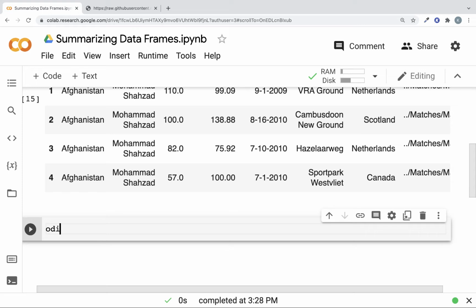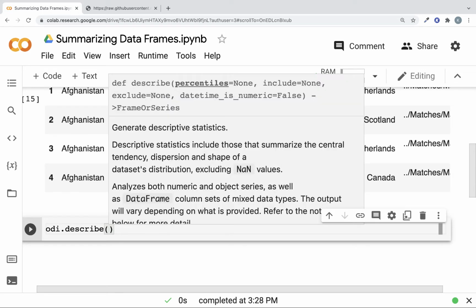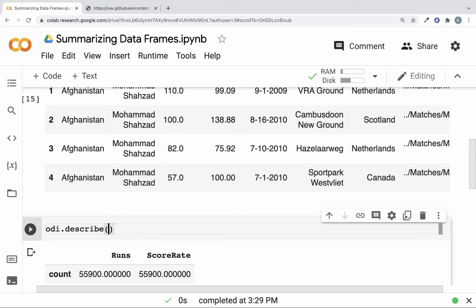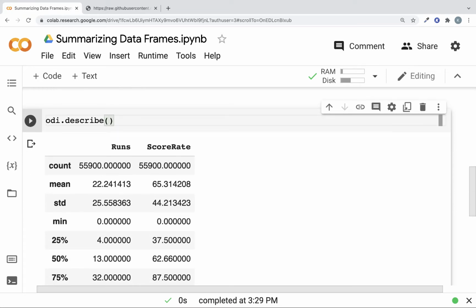In pandas, we have a very useful function called dot describe, which takes any data frame as an input, identifies the numerical columns and summarizes them using various statistical properties. For example, this function has identified runs and score rate to be numerical columns in our data set.